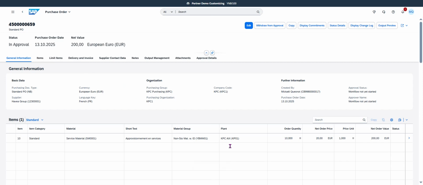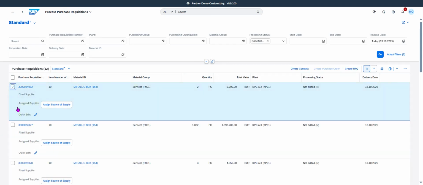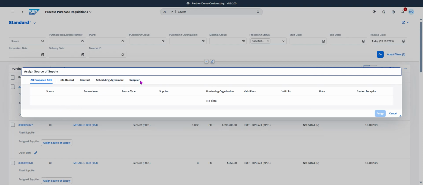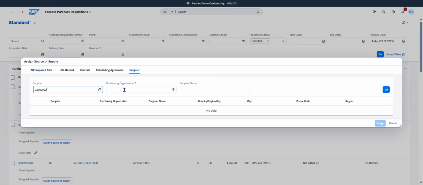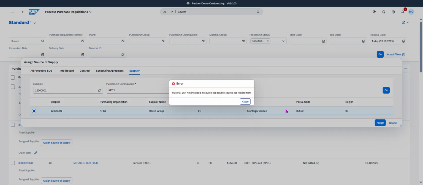I do it again. I click on go. 12. I proceed. I select. Okay, I am not able to create a purchase order. So, assign suppliers. If I do quick edit, I don't know why that doesn't work. Supplier, if I do it like this, KPC1, okay, if I do it like this, assign.